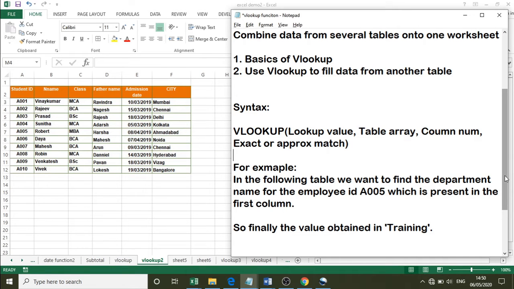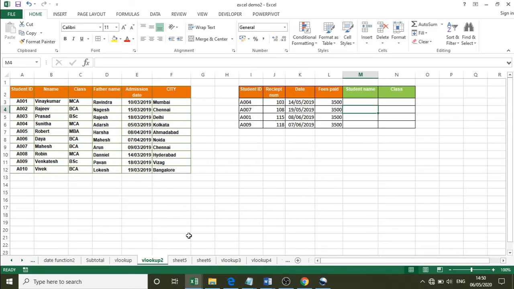Now we will take up another example to understand how we can fill the data from another table. Here we are having two tables. One is student personal details and another is fees paid details for the student. So observe that we are having the column student ID, receipt number, date, fees paid, and there are two more columns here, student name and class. So these details are available in the first table corresponding to student ID.